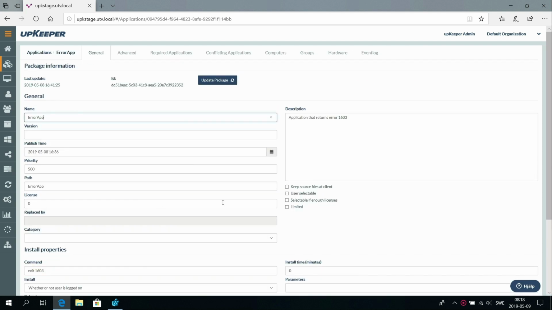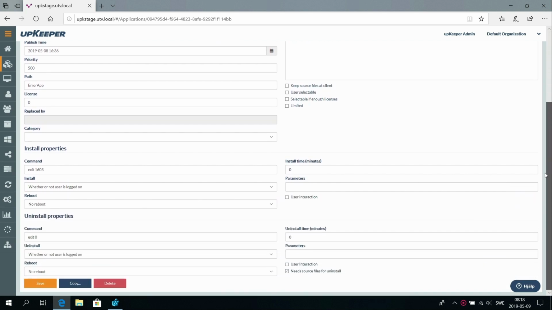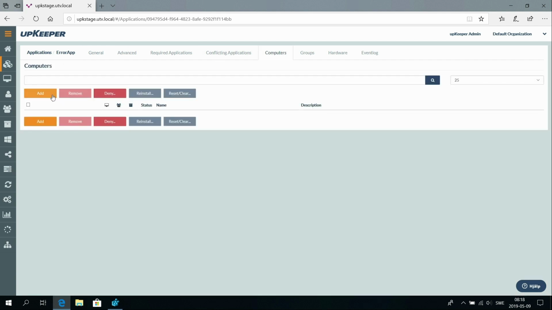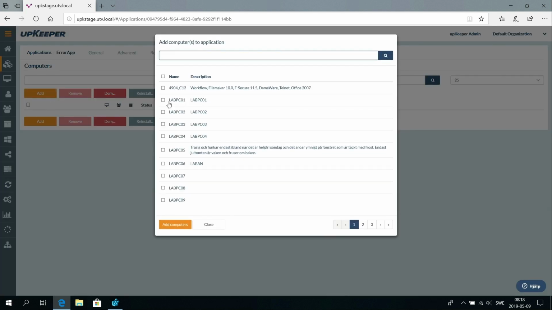We can see on the command line, we send a command like exit 1603 for the installation command, and further down exit 0 for the uninstall command. So it's actually an error code we're sending back to the system, and the system will try to interpret it to a more easy to read error message.